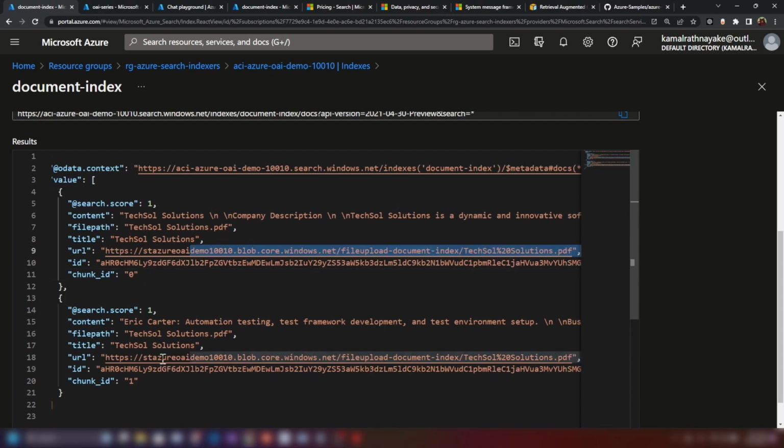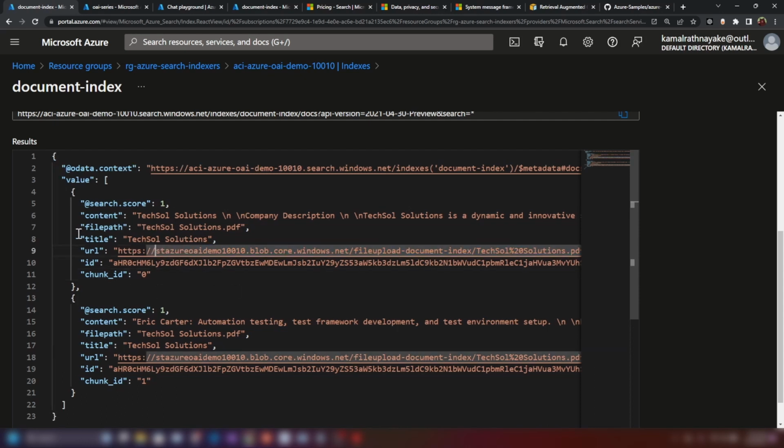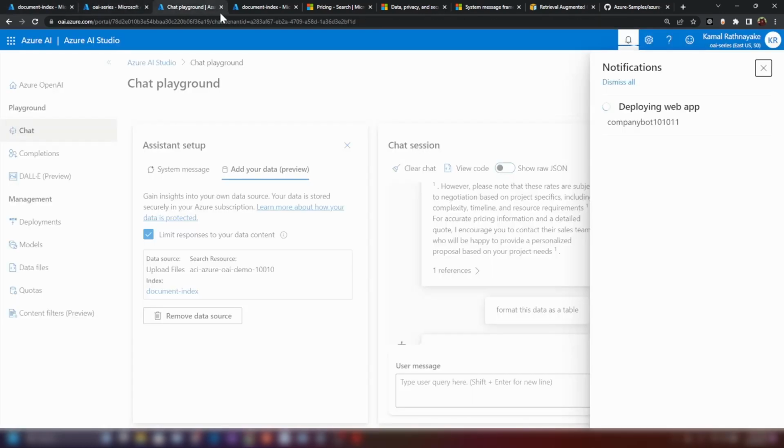The URL is the same, but we have two chunks. We have the title, we have the content. Now this is where the actual data is located. And we have the file path and the URL as well. So this information they're using in the bot to show the references.